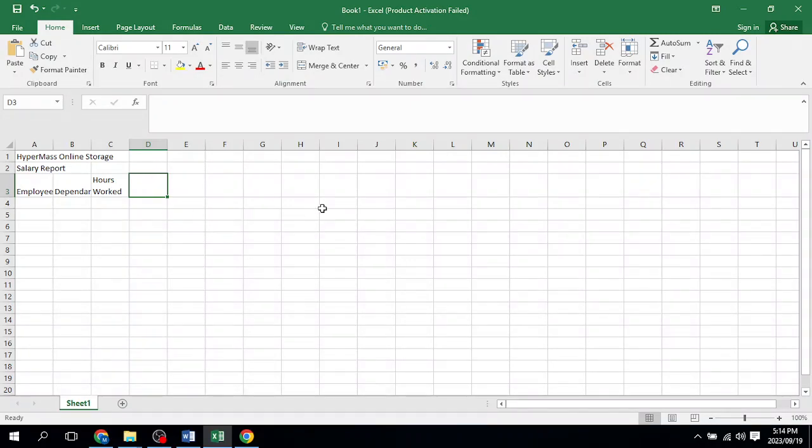The next one is also like that. "Hourly", Alt Enter, and then "Pay Rate". And now I just press regular Enter. So once again, "Hourly Pay Rate" is only in cell D3, but on 2 lines. Next one will be "Gross Pay". That is just 1 line. Next one is "Federal Tax".